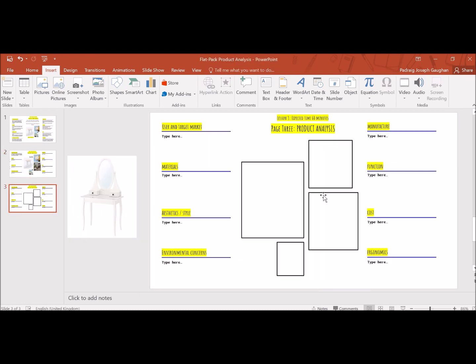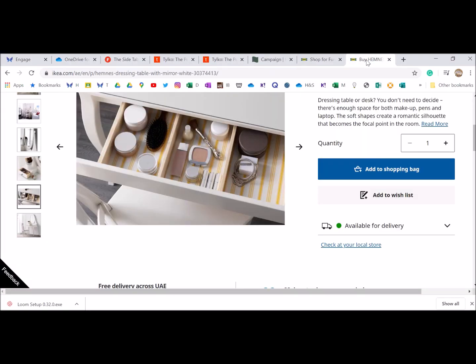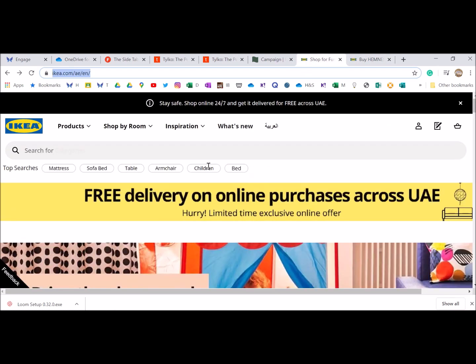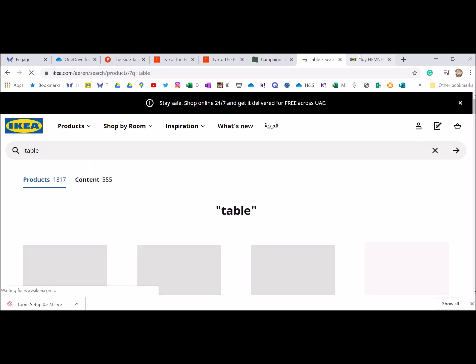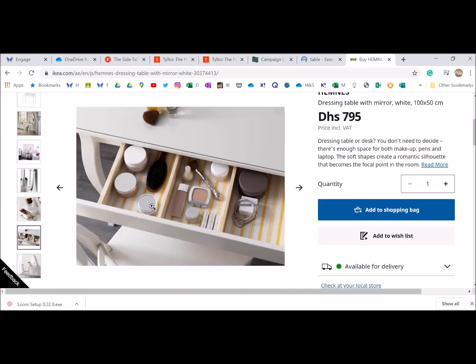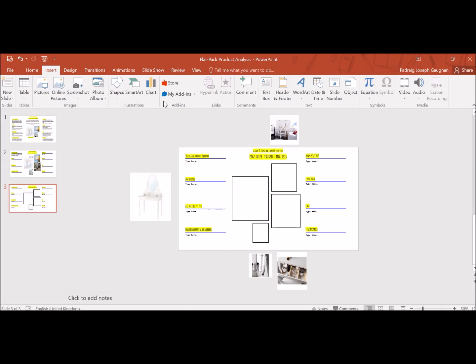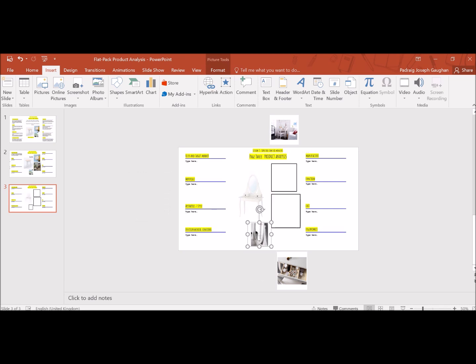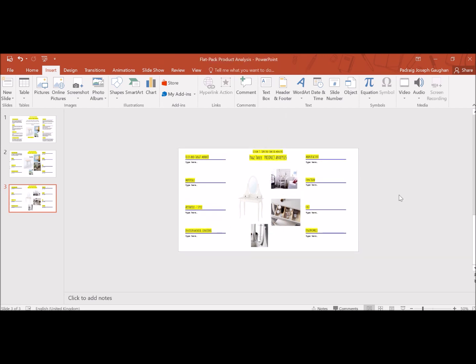In this section you will do the same. You will look at existing products. Let's say I wanted to look at this table in IKEA. If I click onto tables here, you come up with your own one. You can do a bed, chair, whatever you want. If I wanted to look at this product here, I can copy the images, paste them onto my PowerPoint, and simply move them over here, the images that I want to put on my task. Then I can start answering the questions relating to that product.